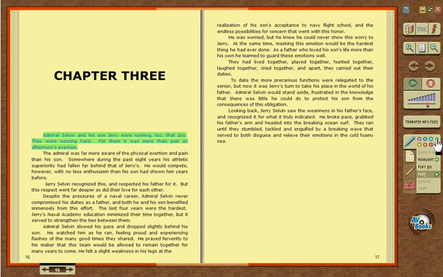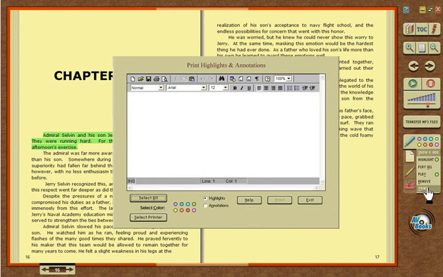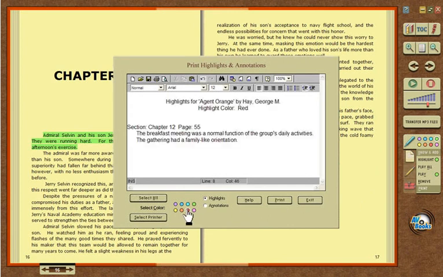Step 4. To stop playback of highlights by color, either click on the Stop button or click on the Play Color button. To print highlights, Step 1. Click once on the Print button on the Highlight menu to open the Print Highlights and Annotations dialog. Step 2. To select highlights of a certain color, select the color you want to use from the color palette.